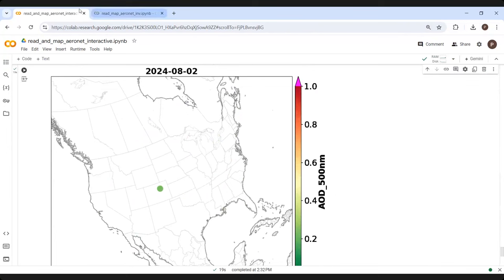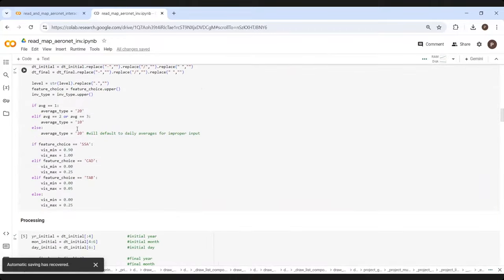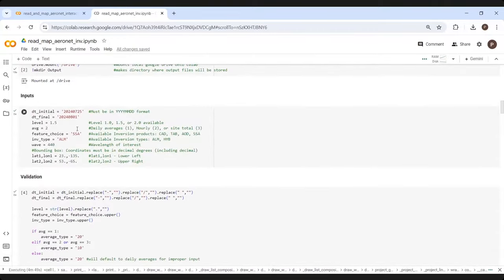Okay, so moving on to one of the more recent developments. It is this script, which reads and maps inversion products. So this is no longer AOD. It plots some inversion products like single scattering albedo, or AOD coincident inputs, or extinction and absorptions, etc.